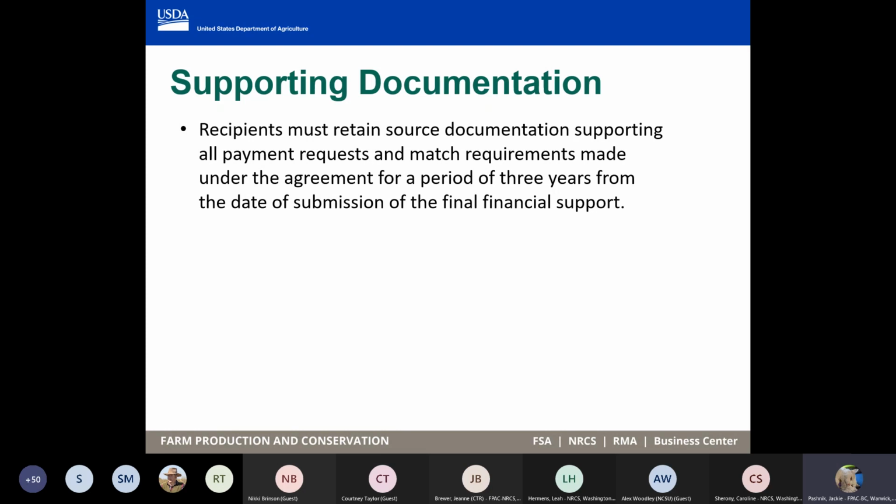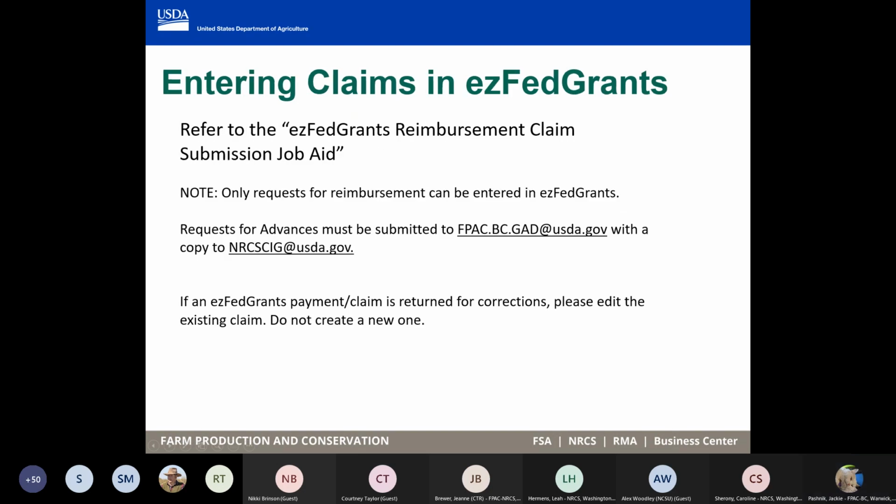The CIG folks do want to see that information submitted with your payment request, and you're going to want to retain those for 3 years after you submit your final report, just in case of audits. So there is a job aid that I sent to you that'll be included. Again, hopefully at some point it will be available on the Easy Fed Grant site, but for now you'll have it in the email.